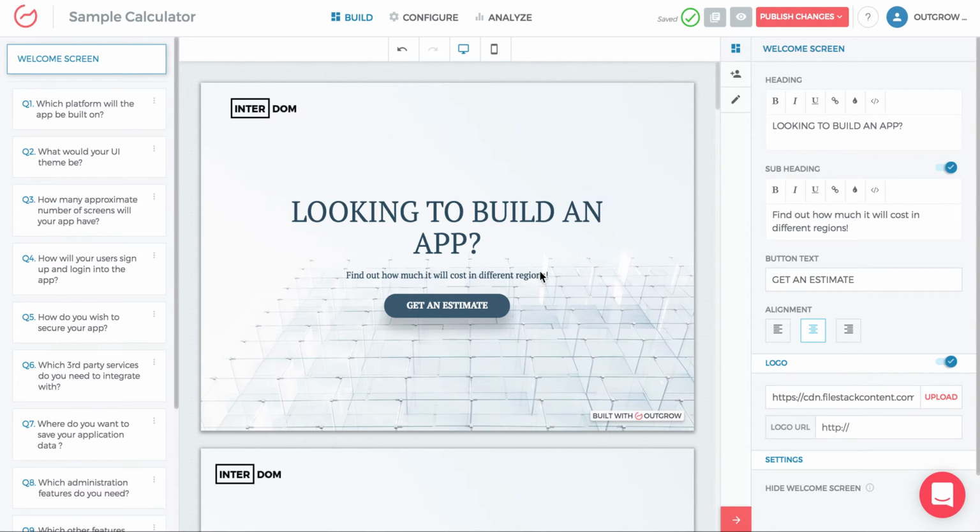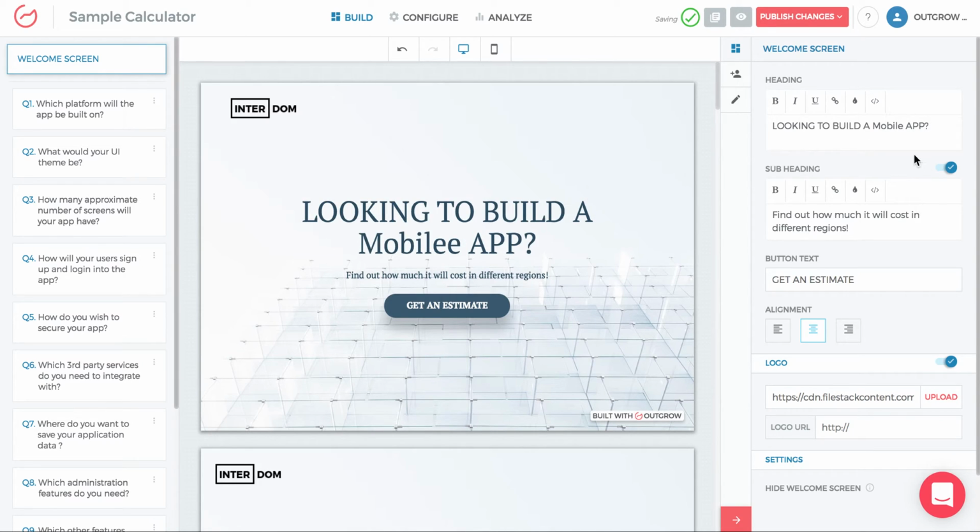The middle is a preview of what the end result looks like, and you can switch between web and mobile view. And then the right side is where you actually edit. So if I want to change looking to build an app to looking to build a mobile app, I can easily edit it here, and then it updates in real time, so I can see how this would look.